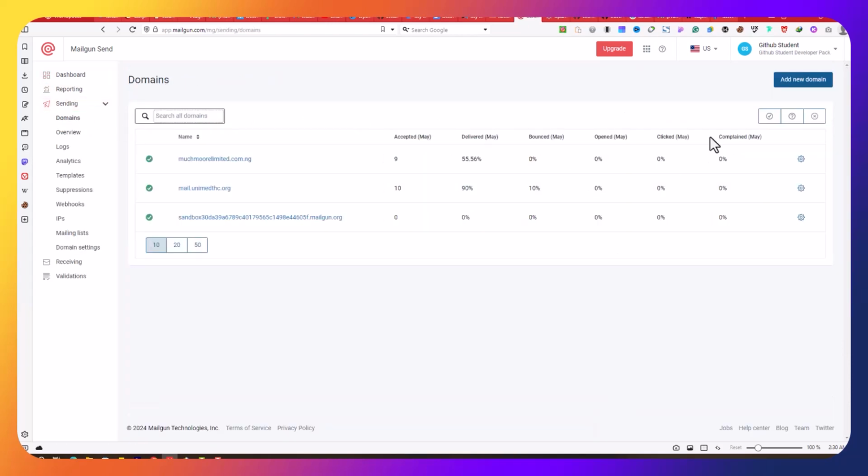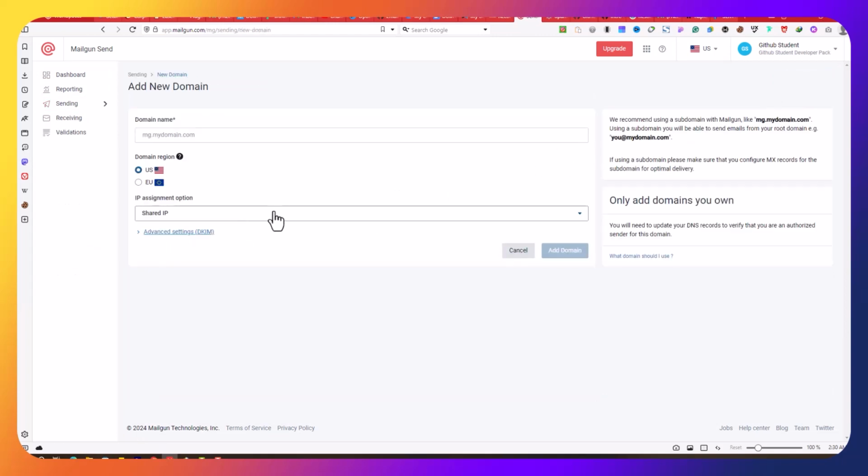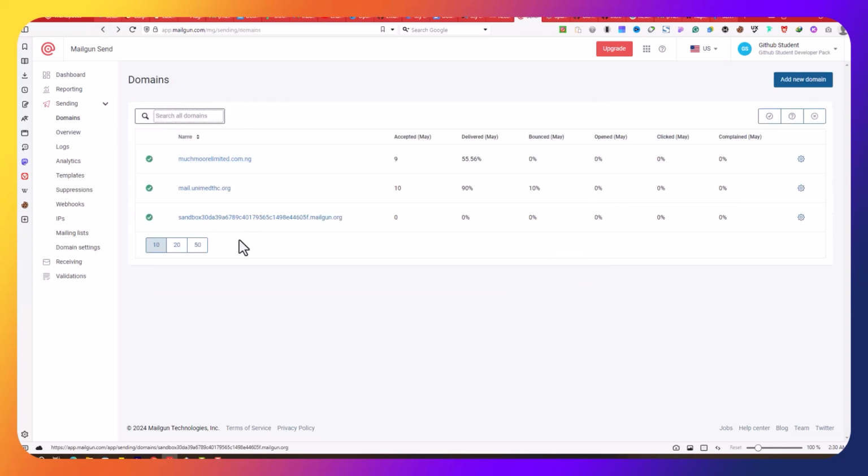So if you click on sending, click on add a new domain, then you receive something like this. Put in mail dot. Look at this here. Make sure you use a subdomain, mail dot your domain. Then change this advanced setting to 2048. You are going to have something like this. So for this example, I'm going to show you this mail here, mail.unimed.tc.